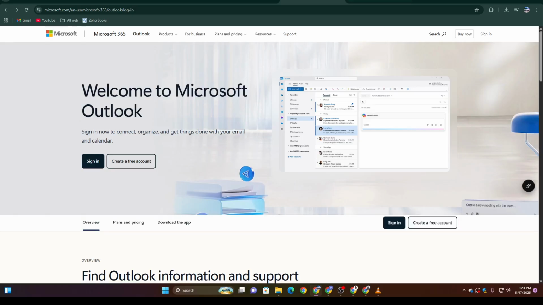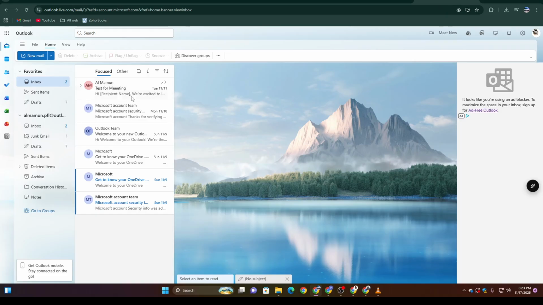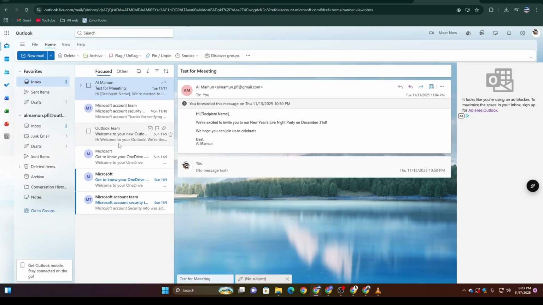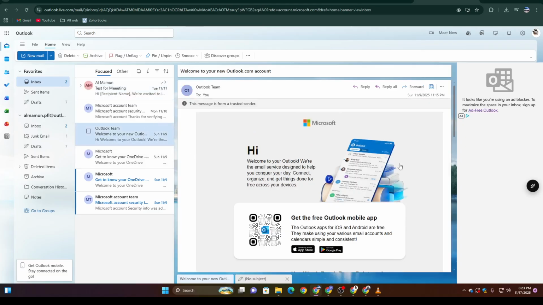Once you're in your Outlook dashboard, go to the Mail section and open any email. Close any banners or pop-ups so you can clearly see the toolbar. At the top of the open email, you'll find the View tab. This is where the magic happens.